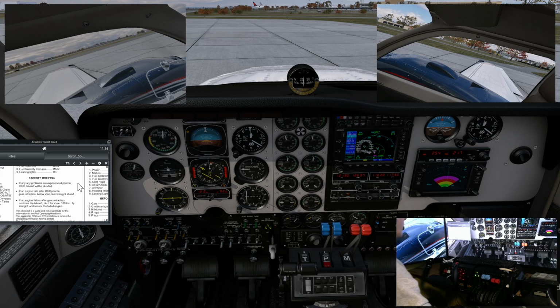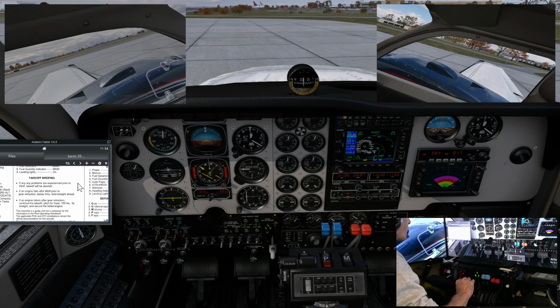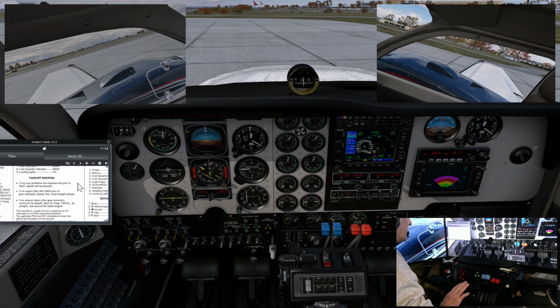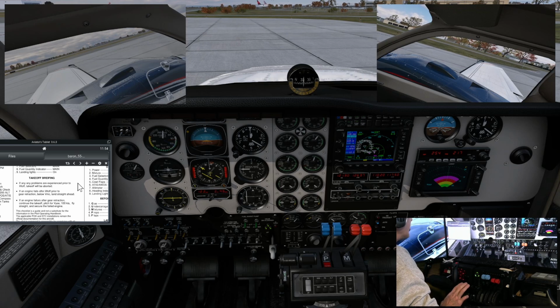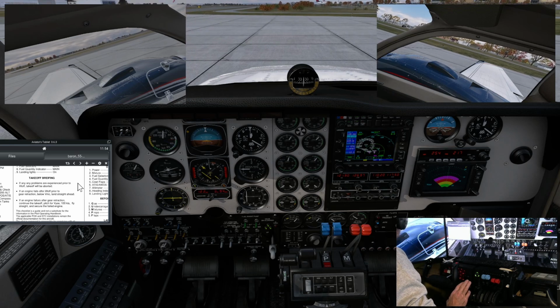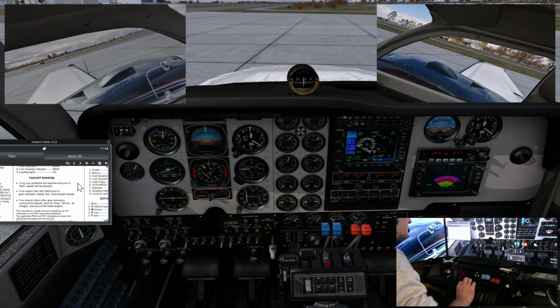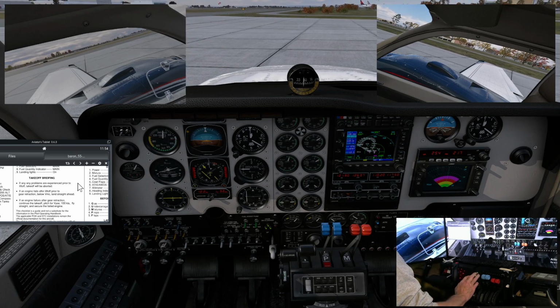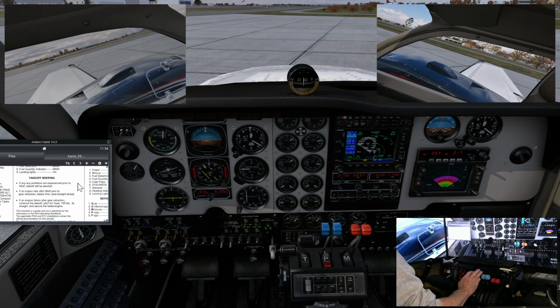Okay, let's go ahead and proceed for our takeoff. Parking brakes off. We do have windy, gusty conditions. All right, during takeoff, if we lose an engine during our takeoff roll, we're going to close the throttles and stop the airplane on the remaining amount of runway.